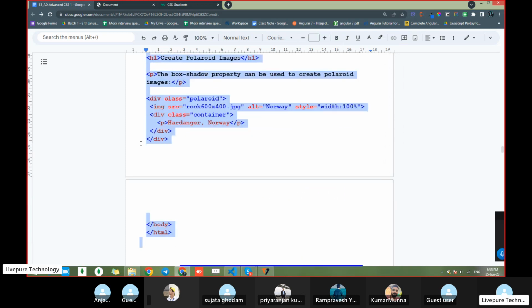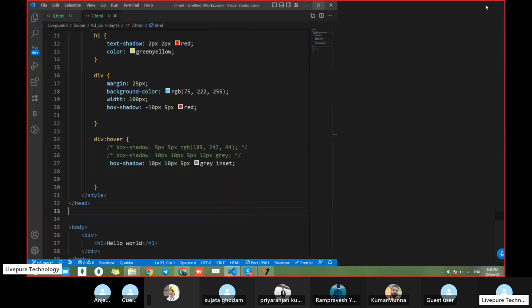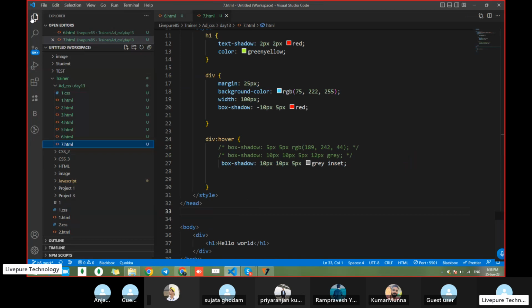Whenever you get this type of design, try to break it down. Then only you will get the idea of what the code should be. If you do not break the design, then you will not realize that.